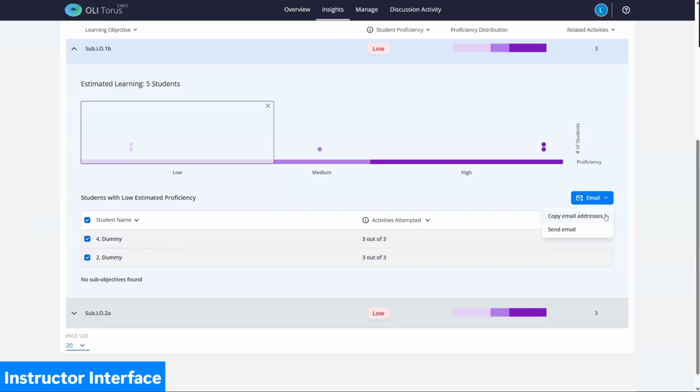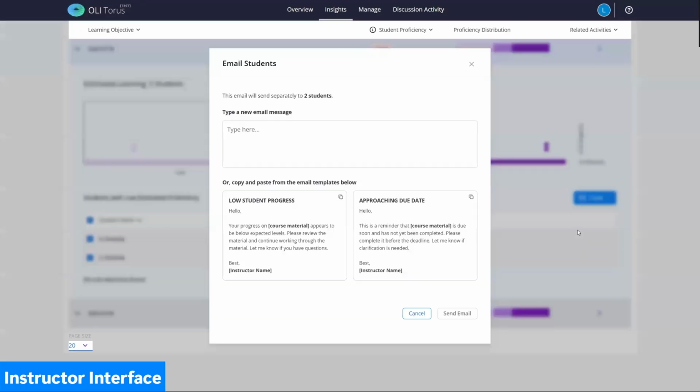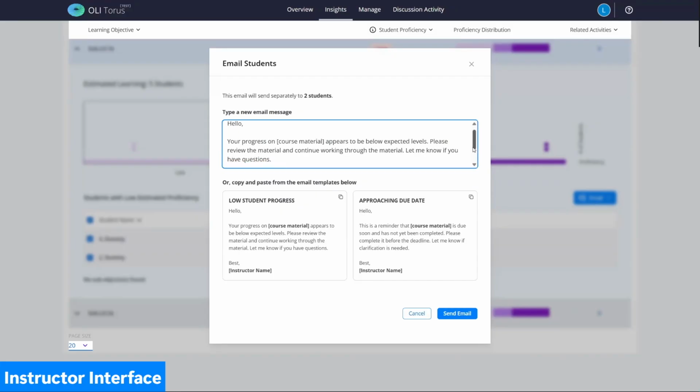I can either copy their email addresses and use them in my email server of choice, or I can click on send email, and I'll be provided with a tool where I can type a new email message from scratch, or I can copy paste a suggested template that I can edit later. Once I am done editing my template, I can then click on the send email button, and it will be done.